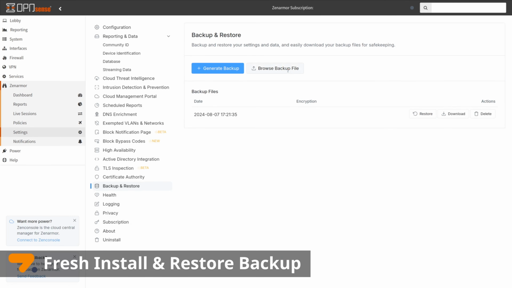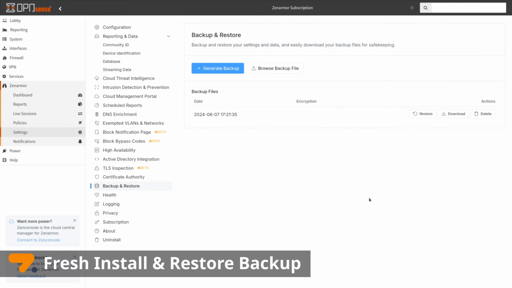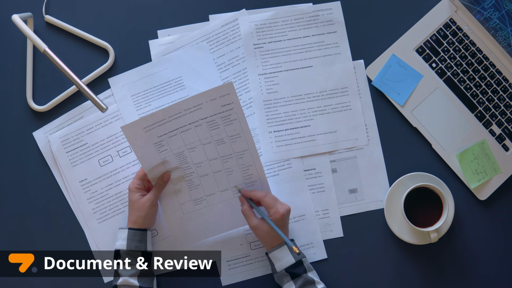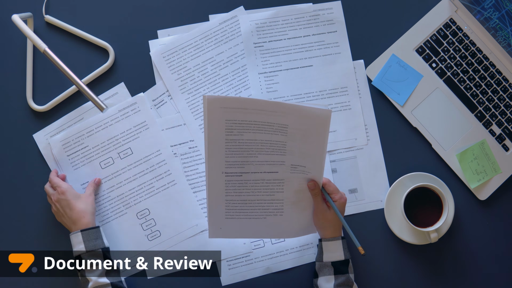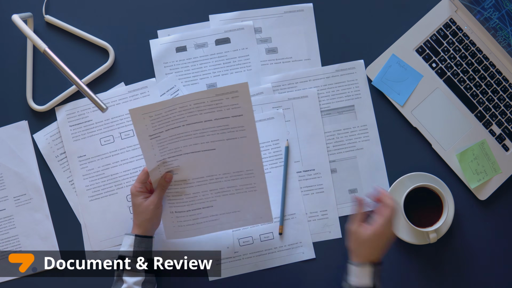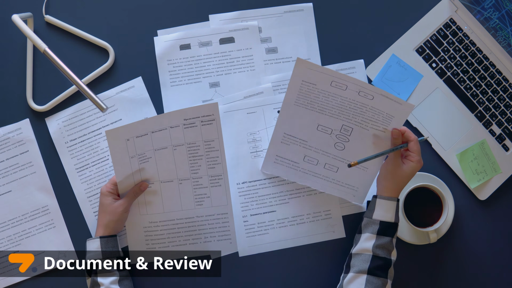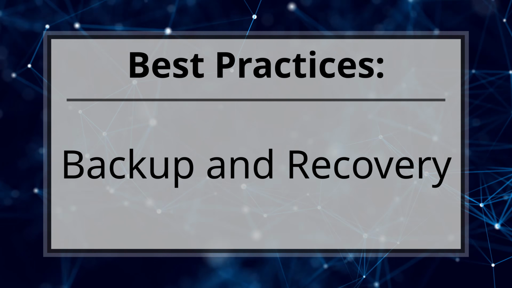Fresh install and restore backup. If you are unable to upgrade Zenarmor Next Generation Firewall and cannot resolve the issue, you can attempt a fresh installation and restore from your most recent backup. Document and review. It is essential to document the entire process of the upgrade. This information should be recorded in a readily accessible location so that you can enhance your process the next time if need be.